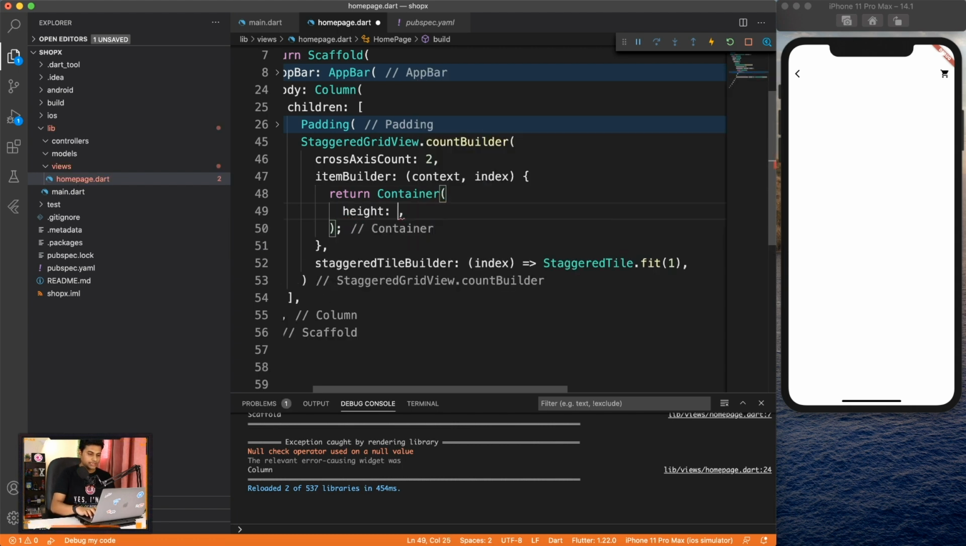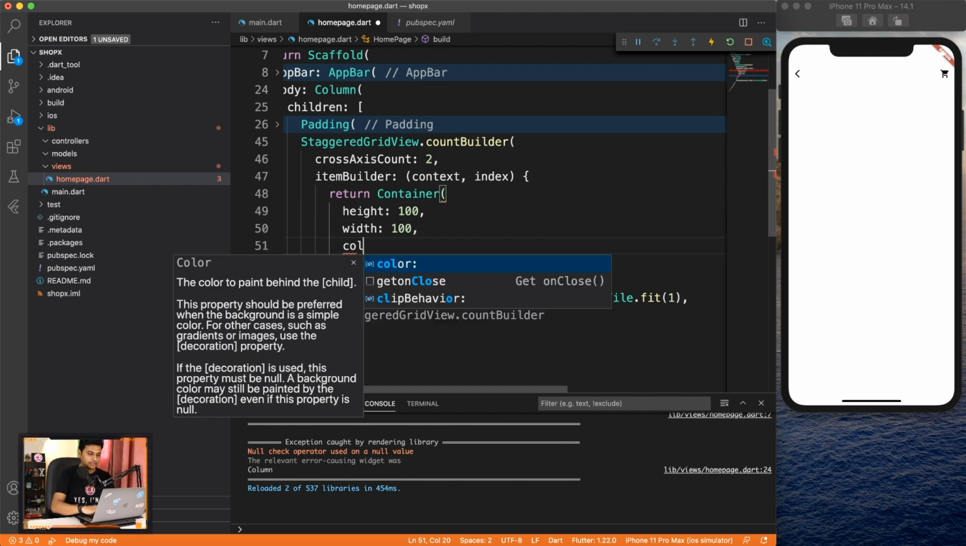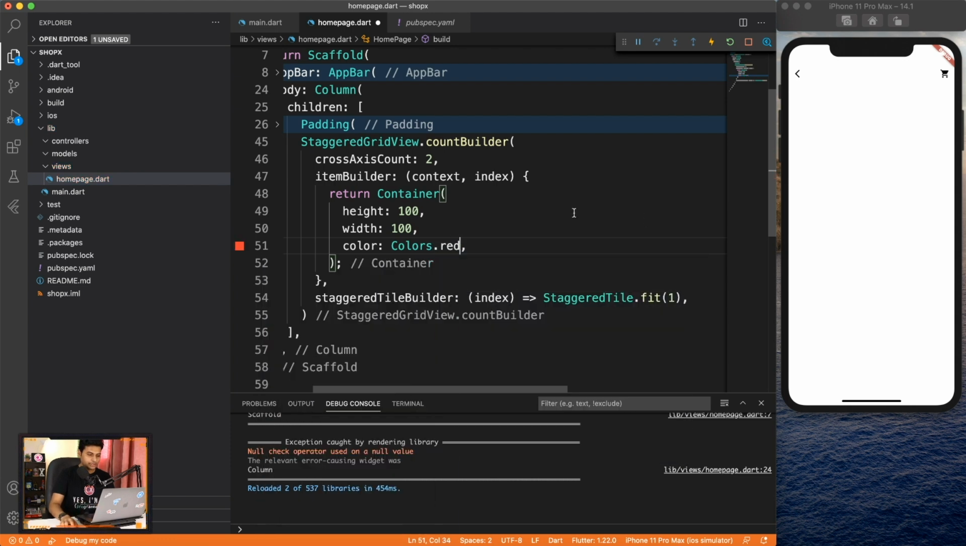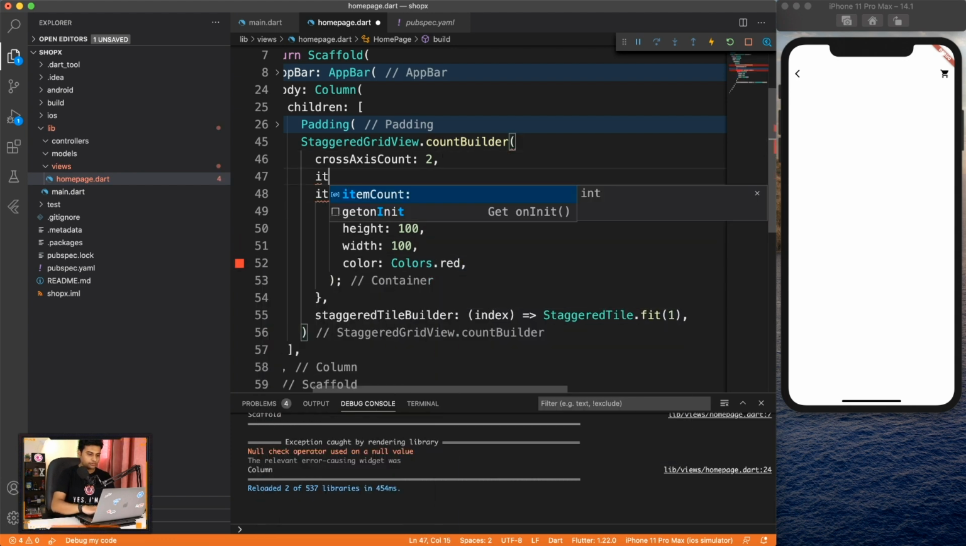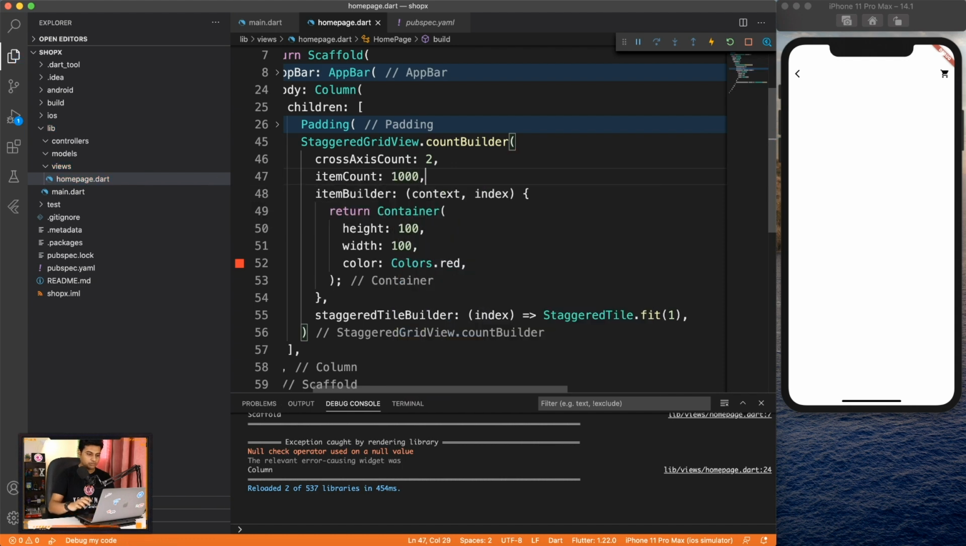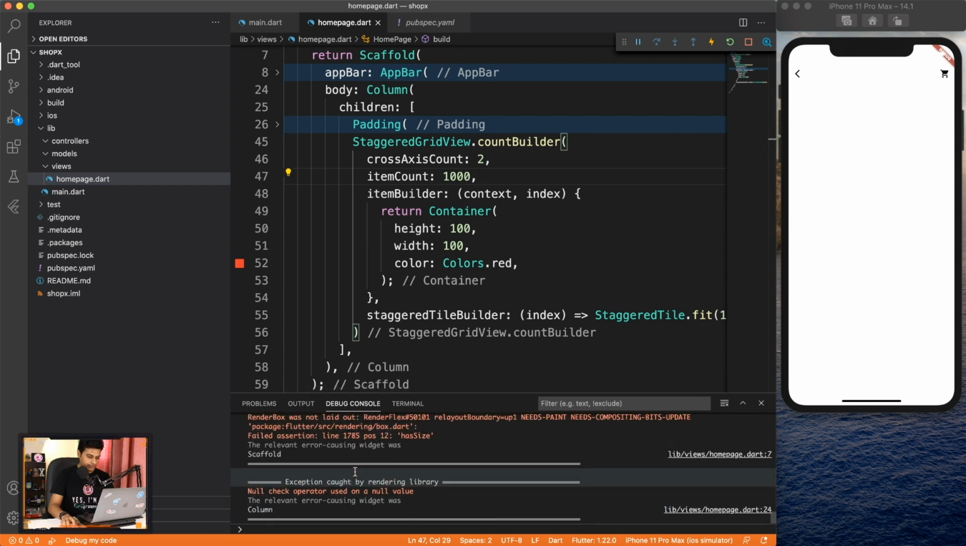So I'm going to say 100 by 100 height, width, and color of colors dot red, just to see whether it's working or not. And I'm going to give item count as well, maybe 1000 items, 1000 products are fetching. So nothing happening, we are getting some error. The reason, I think so, yeah, it's a layout issue.